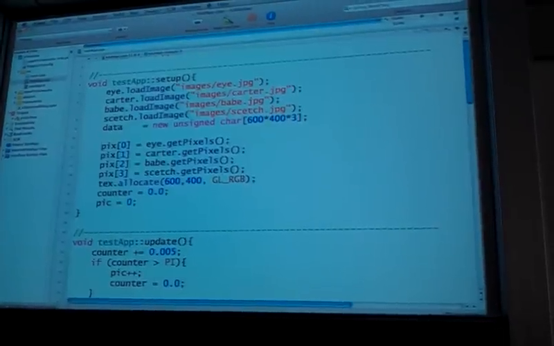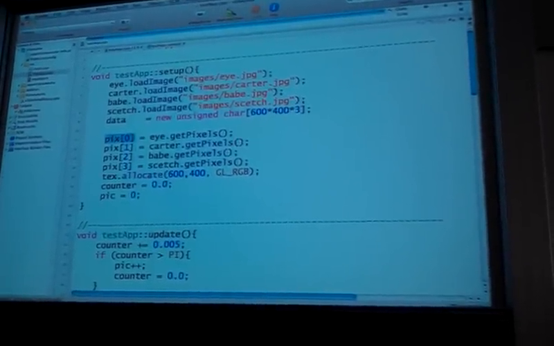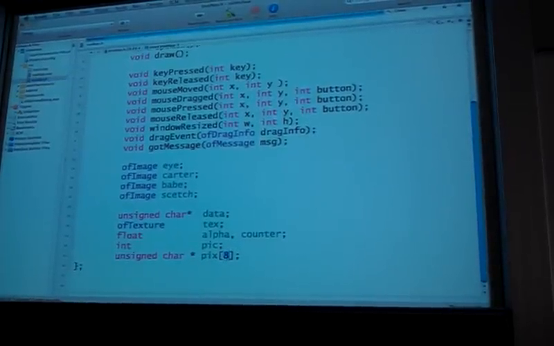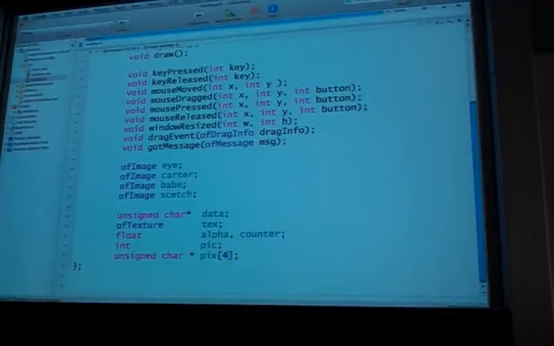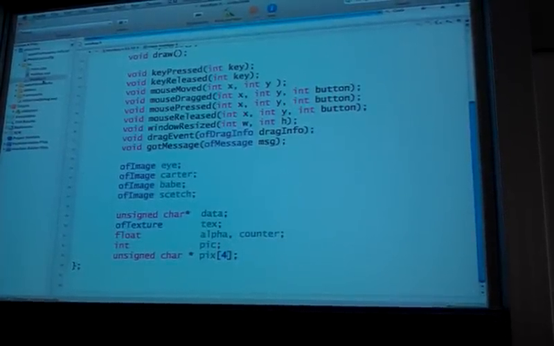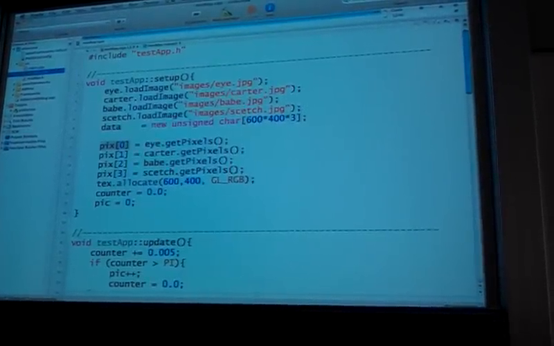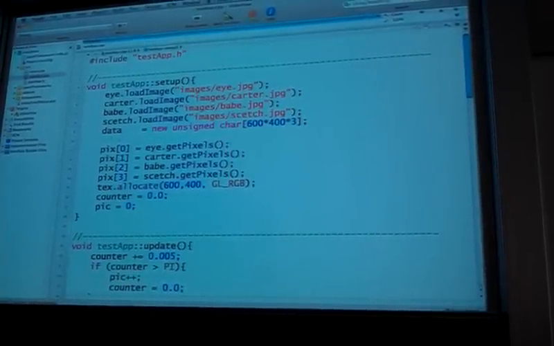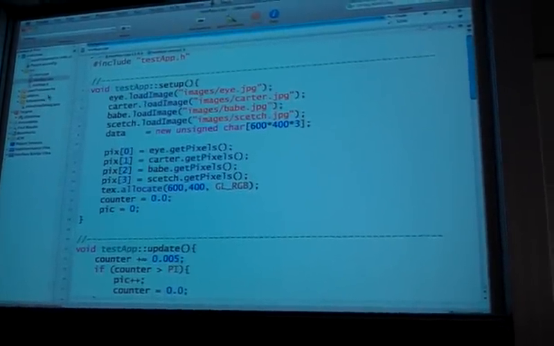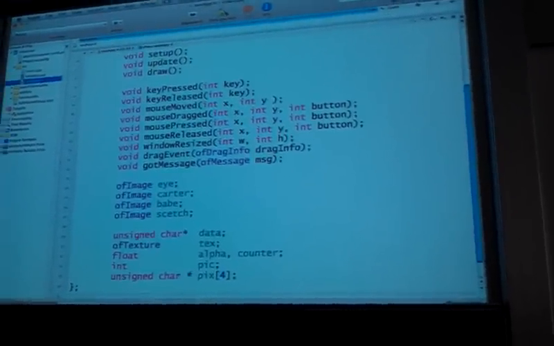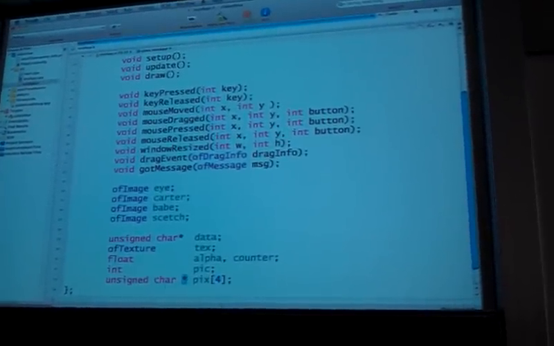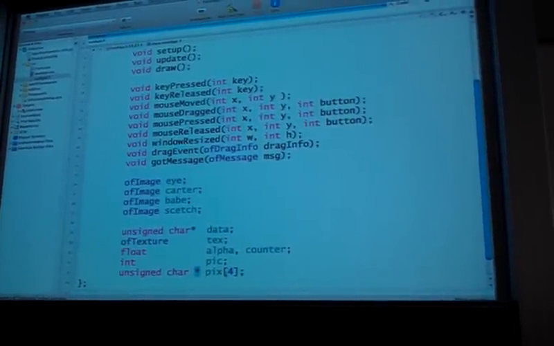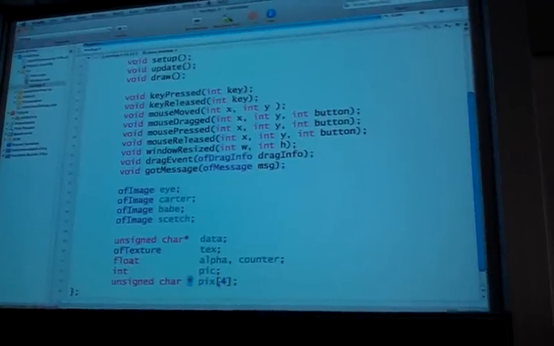Cool. Pics. Pics is my little super array I made over here. So pics can have 8 pictures. We only need 4 for this. And into these, I ask get pixels. This is a function that will also return a pointer. Pix is also a pointer of type unsigned char. So each variable in pix, we have 4 of these, will point to a different image somewhere in memory.